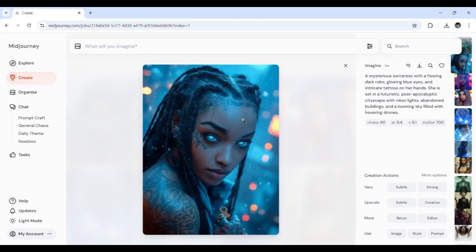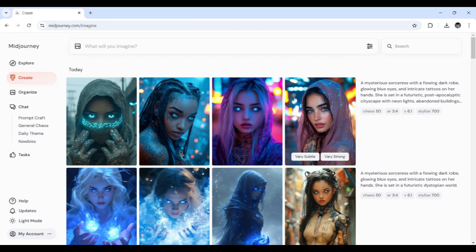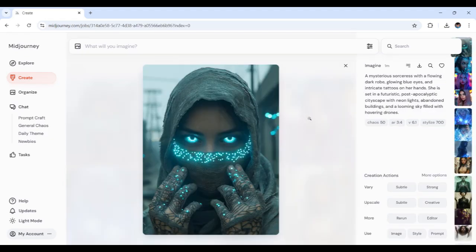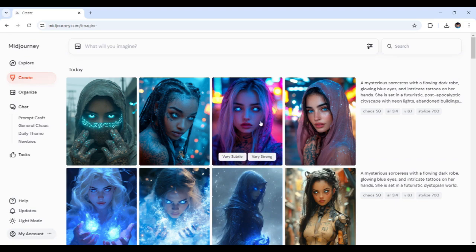And there you have it. With MidJourney, the possibilities for character design are endless. Whether you're writing a novel or designing a video game, you can bring your characters to life in stunning detail.